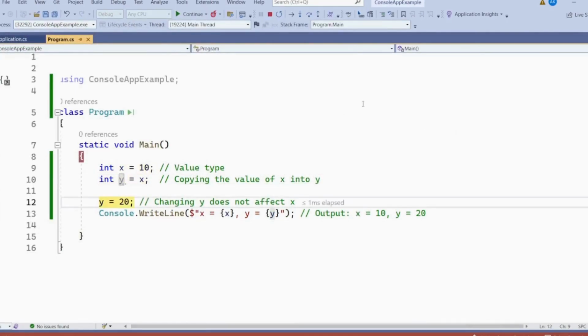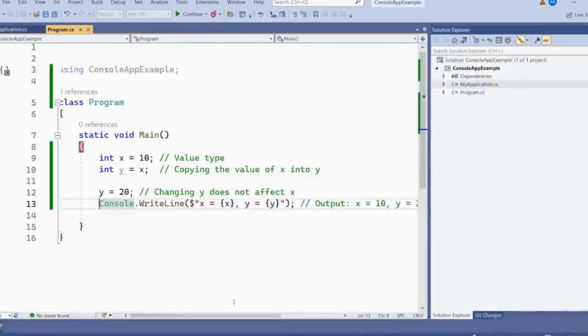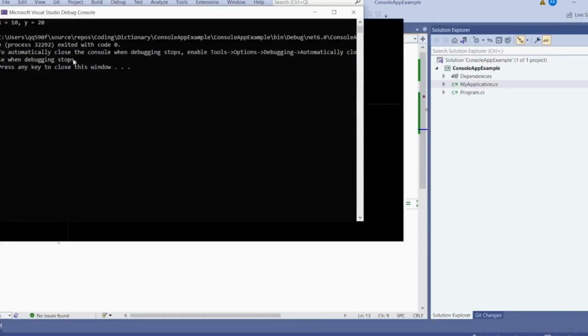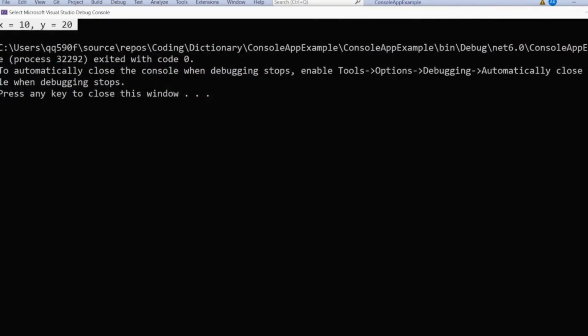So 10, see directly it will assign the value. So here you can see x equal to 10 and y equal to 10. Now I'll change the value of y, so y would be 20. So now you can print x and y. So you can see the value x is equal to 10 and y equal to 20.